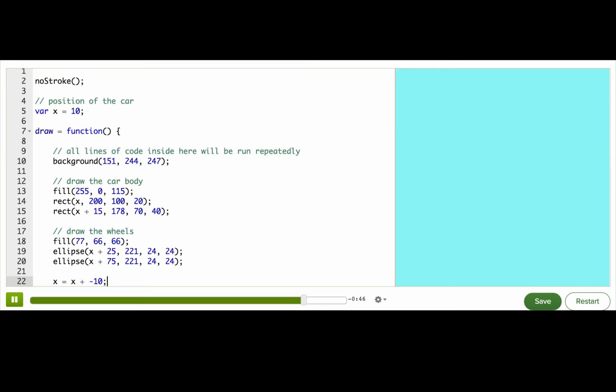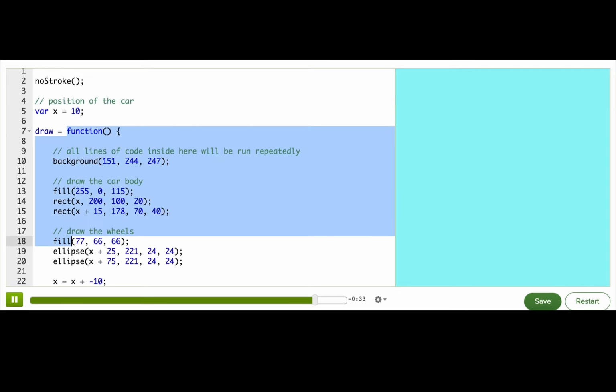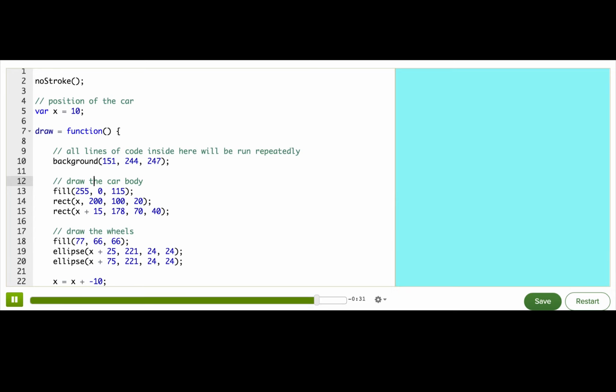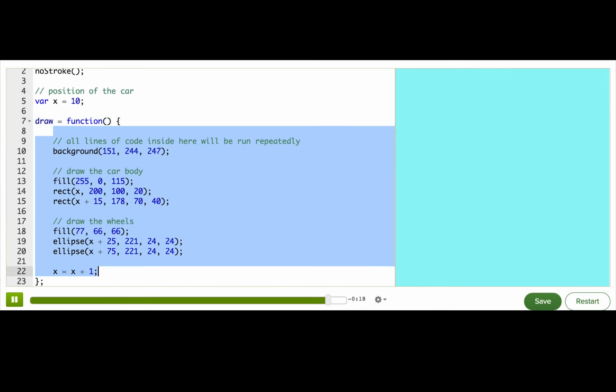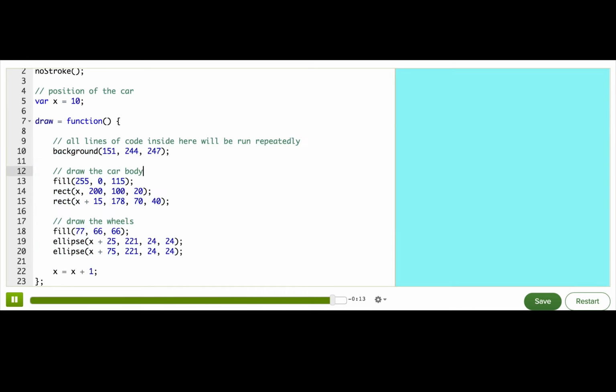So I did that quickly. Let's review how this program works. At the beginning, outside of the draw function, I declare my variable and I set it to 10. I then define the draw function and I put a bunch of drawing code inside of it. At the end of the function, I add some amount to x. And when the programming environment sees that I've defined the draw function, it knows that it should run the code inside the function over and over many times a second. That is how we do animations in the Processing.js environment on Khan Academy.